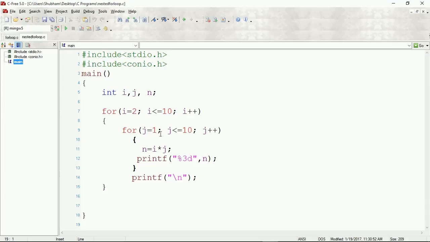When the controller comes under the block, it will execute this for loop. Here you can see j is equal to 1 and j is less than or equal to 10, and j plus plus means incrementing its value by 1. So here you can see that i is equal to 2 and j is equal to 1. That means 2 into 1 is 2, and 2 will be saved in n. And here I'm printing n, with a width of 3, which provides the width of the variable, in blank spaces.